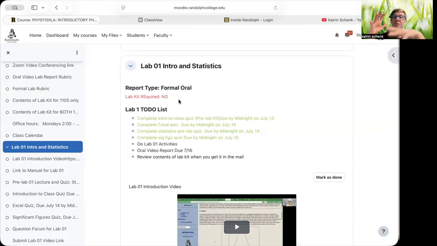And then there's a bunch of stuff to do in a to-do list. On lab 1, there are a lot of things that we do as preliminaries to the lab. So for instance, there's the intro to class quiz. There's the Excel quiz, a statistics quiz, a significant figures quiz. And one of these is considered the pre-lab. The statistics is the pre-lab. And then you have to submit this oral video report, right? Review the contents of the lab kit, etc. So there's a bunch of stuff that you have to do for lab 1's work.